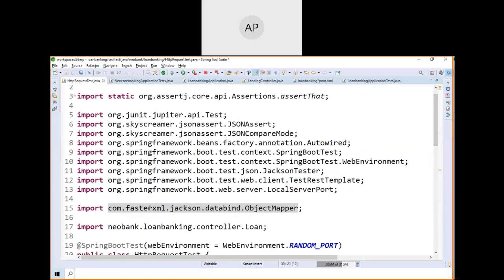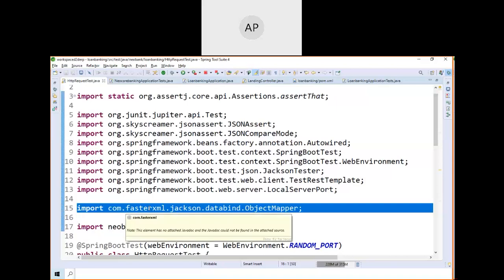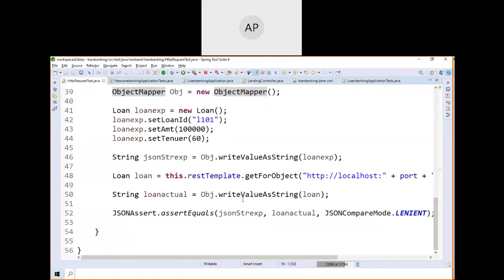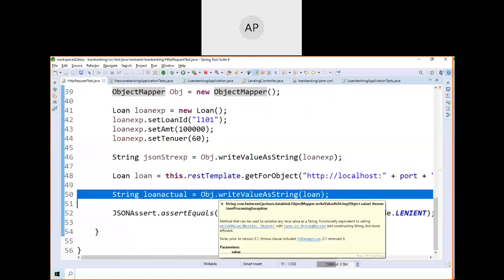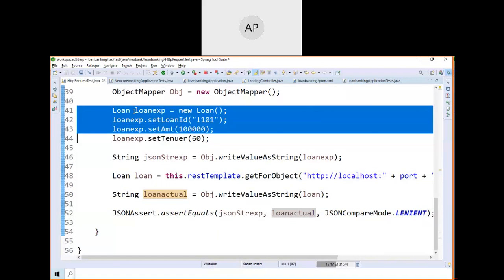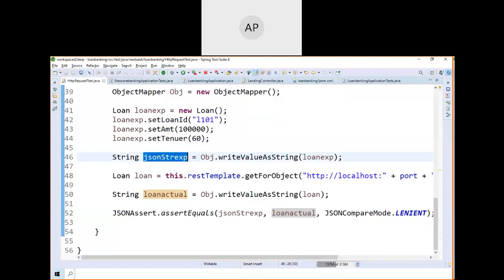And after that, I am using the obj. See, what is obj here? Object mapper. Where is object mapper here? This one. So we are going to use the Jackson JSON data binding ObjectMapper from fasterxml.com. This is the jar file that we are going to use in order to do this. This is only to convert your object into a string, which is the JSON string. See here, this loan is converted into a JSON string.